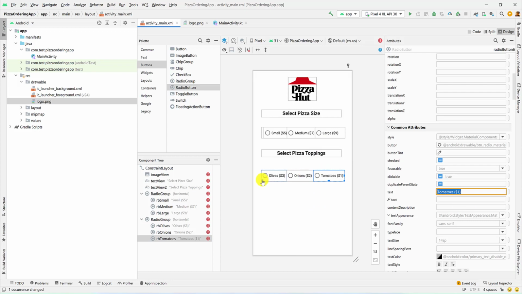Similarly, if you are interested to give margins and paddings, it's up to you. You can give margins and paddings to them, and you can adjust their positions also. But I'm comfortable with this layout. Down below, we want to display the total bill. The total bill is going to be again displayed using the text view.